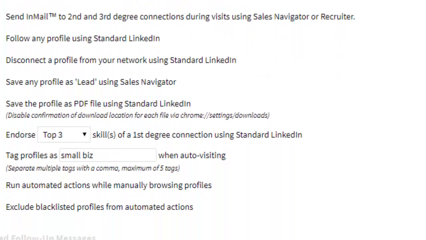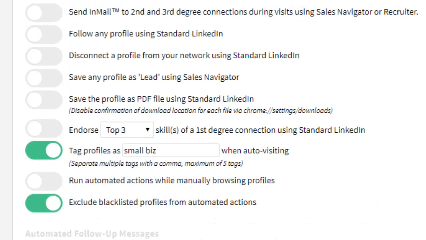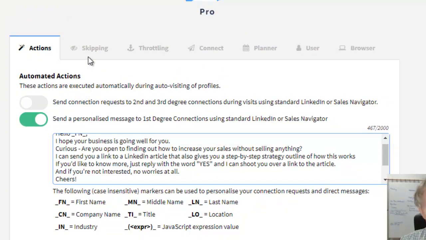The other thing you can do is tag the profile. Now I've tagged all these as small business. In other words, the people I'm going to search for are in the small business area. And of course I want to do this one. I'm going to exclude any blacklisted profiles. I don't want them in there. So that's the actions under Dux Soup.